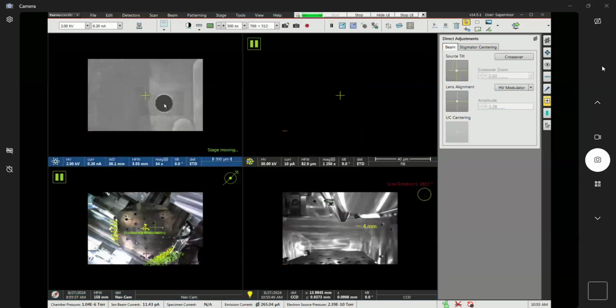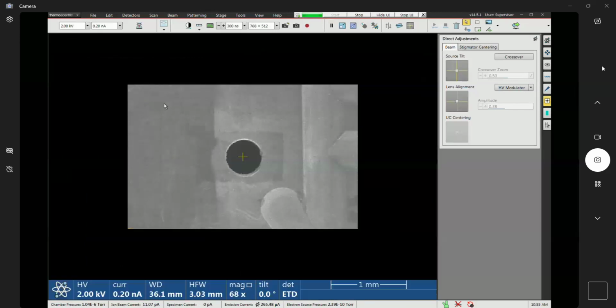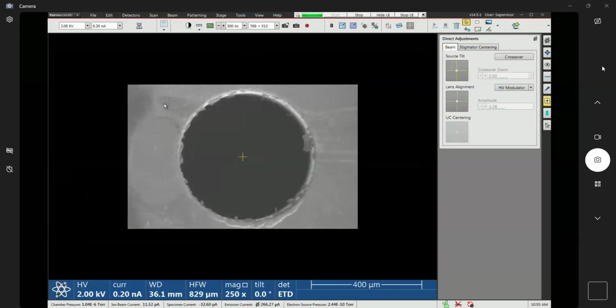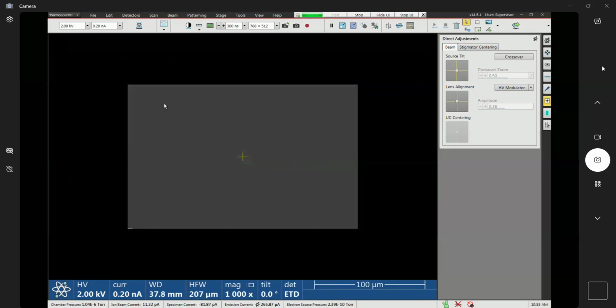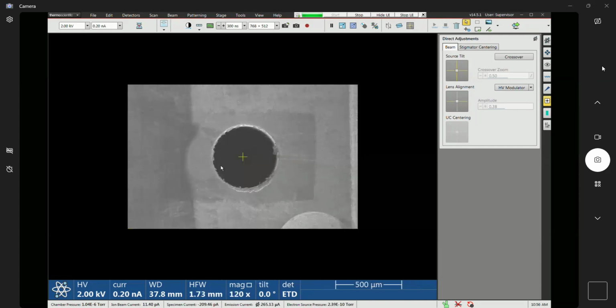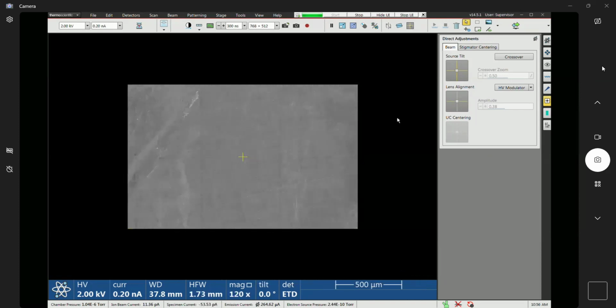Okay, there's my Faraday cup. So now if I mag all the way in on this, so the Faraday cup is completely in the view field. Okay, so you can see, yeah, we're still reading basically the entire beam current we should. As long as you have part of that spot in the center, you're still going to get all of the current. But again, you don't want to do this, okay? You don't want that when you're actually using your system.